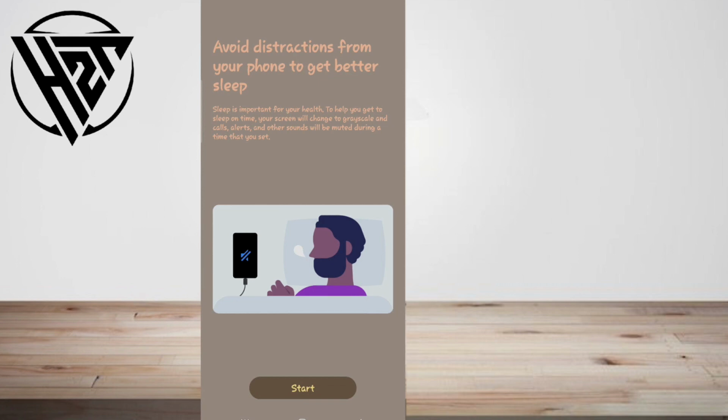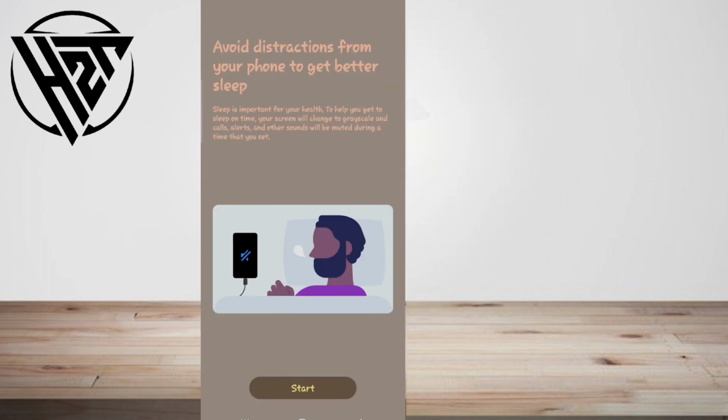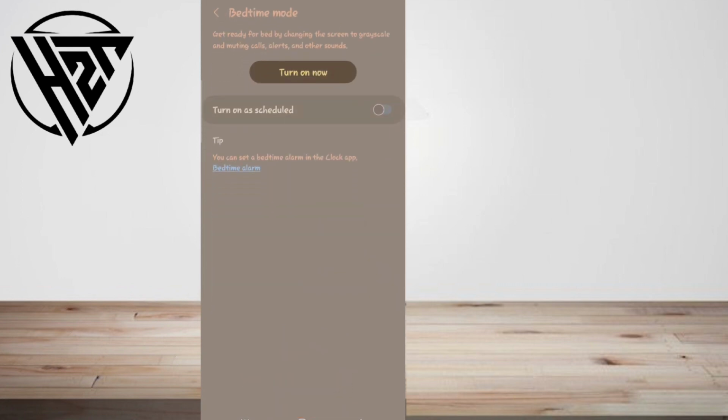That's useful if you always plug in your phone or put it on a wireless charger before going to bed or taking a nap. Choose a start and end time if necessary. Select the days you want bedtime mode to turn on automatically. Then tap Customize to access more options.